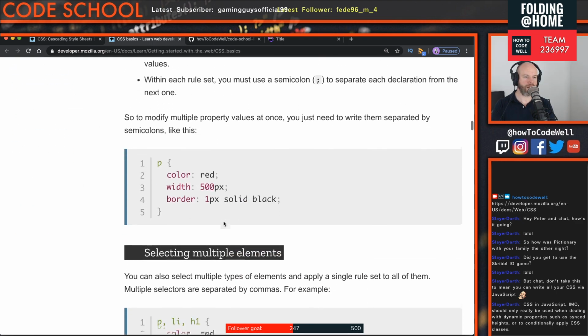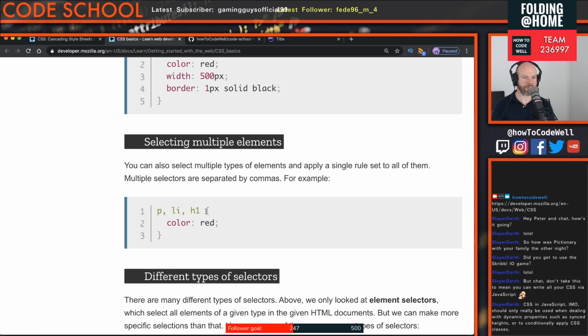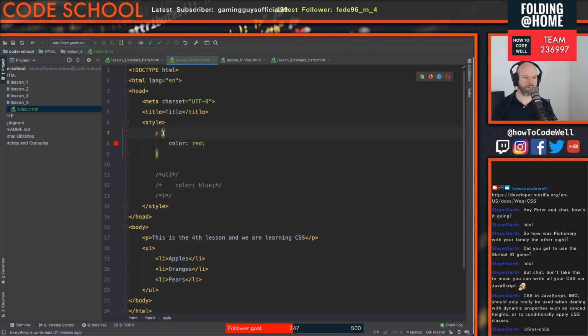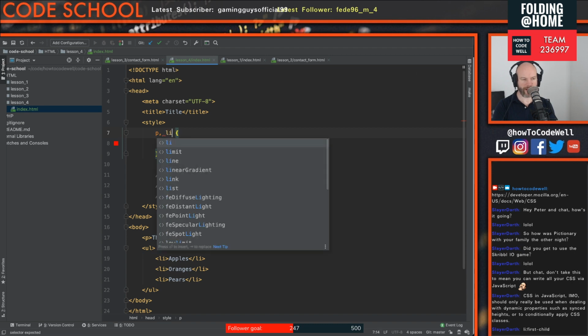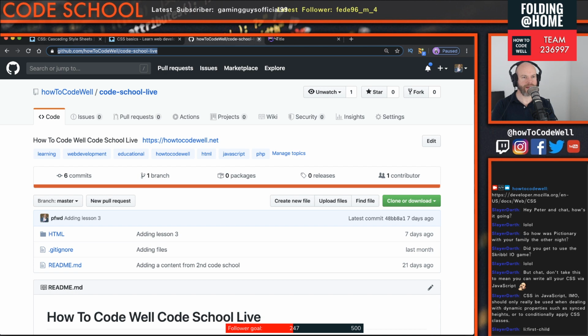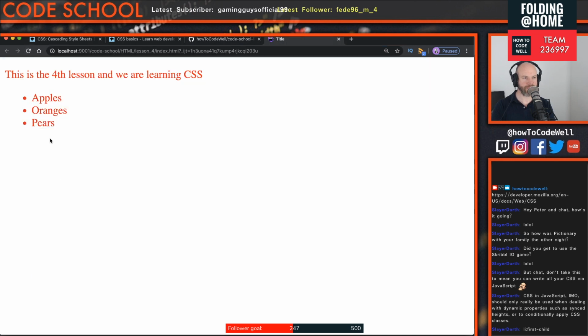But I can also call upon multiple elements like this, so p and li. Actually, let's go ahead and do that first. So let's say I wanted both the p tag and the li tag to be red. So what I would do, let's comment that out. Let's do li, like so. Okay, let's go back here, and then let's just refresh. So now we can see that that one style, that one rule, has applied to all of these elements.